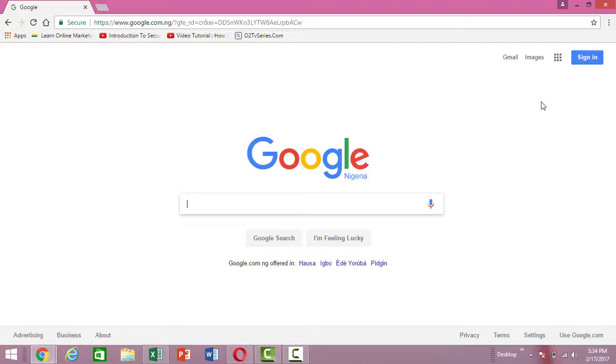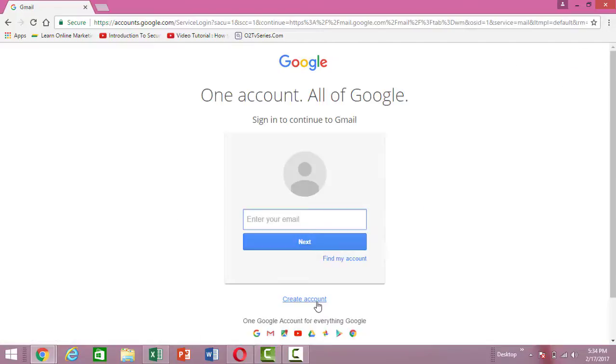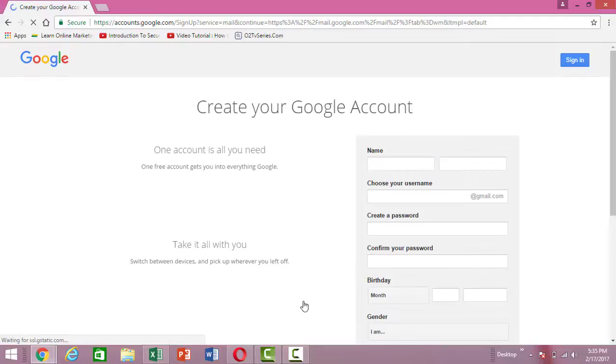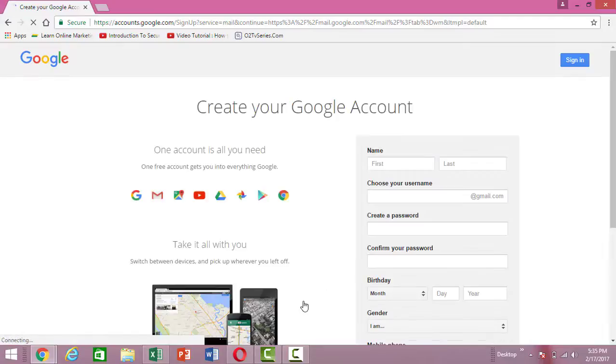So we move to the top right hand corner where you have sign in. Then you come to this environment and click on create account. Here you enter your first name. Let us assume your name is Chooks. Your last name is Joseph.